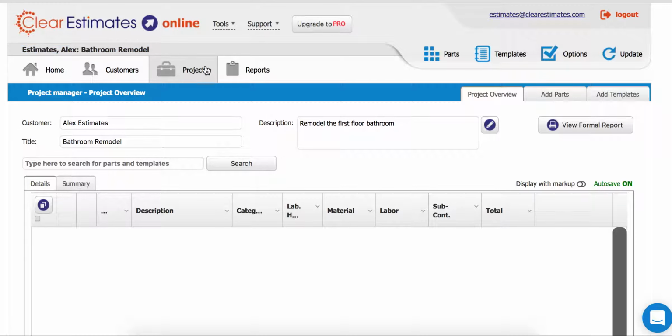So we're back in the projects page where the estimate itself is going to take place. Now we've got a couple options from here, and it all revolves around our search feature. So we've got parts and templates. Parts are just our individual scopes of work, and then templates are going to be our pre-built estimates. So let's take a look at both.